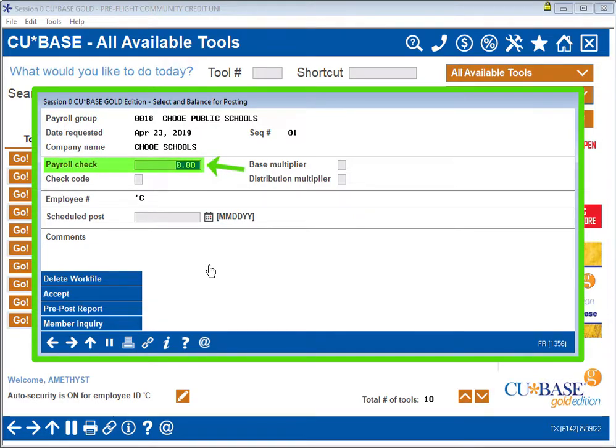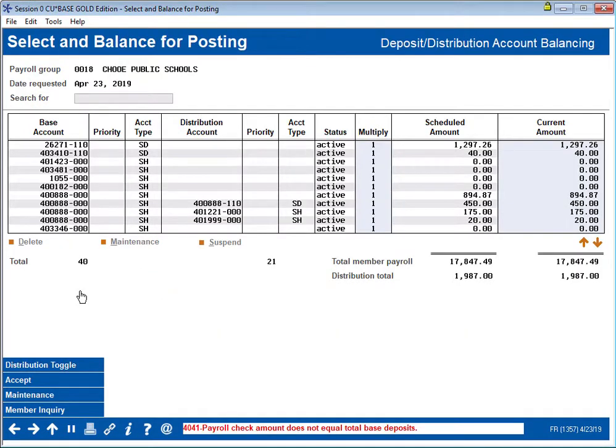Here we'll enter $18,000, which is the amount of the payroll check that we received from the company. We'll click Accept to proceed. This screen displays all the accounts included in this payroll group. As you can see from this message, the payroll check amount of $18,000 that we entered on the previous screen and the scheduled payroll amount shown here are not in balance.